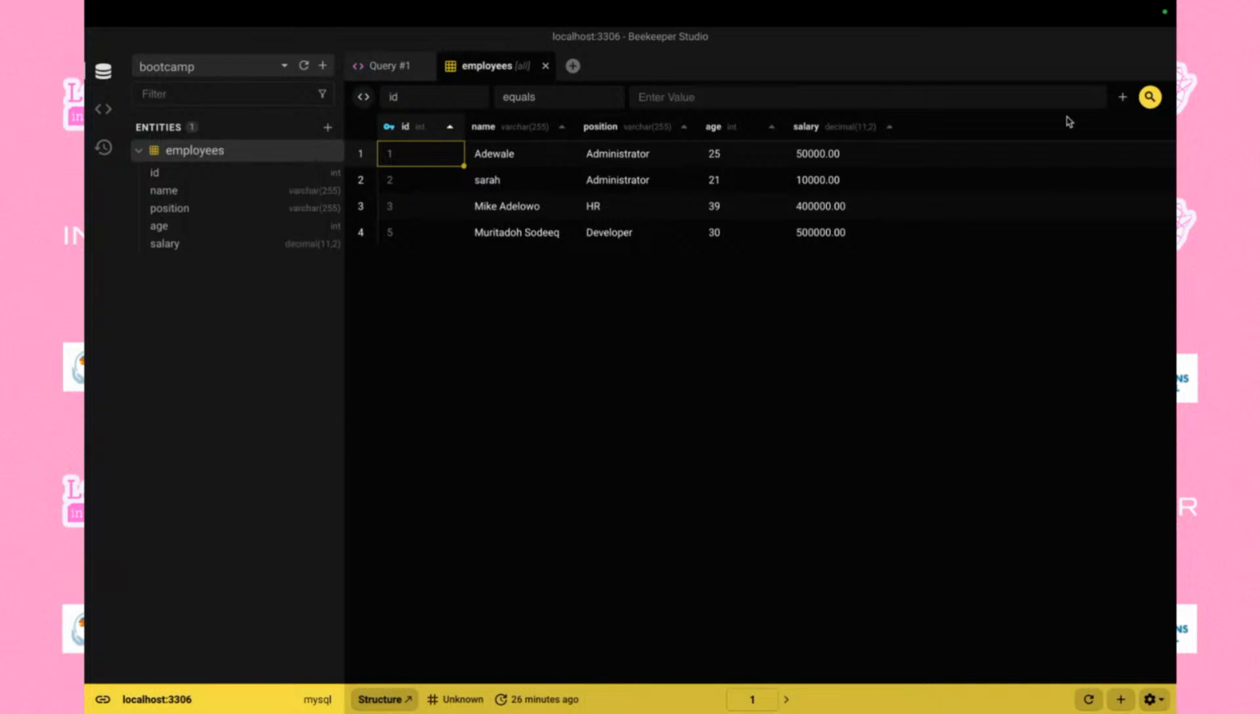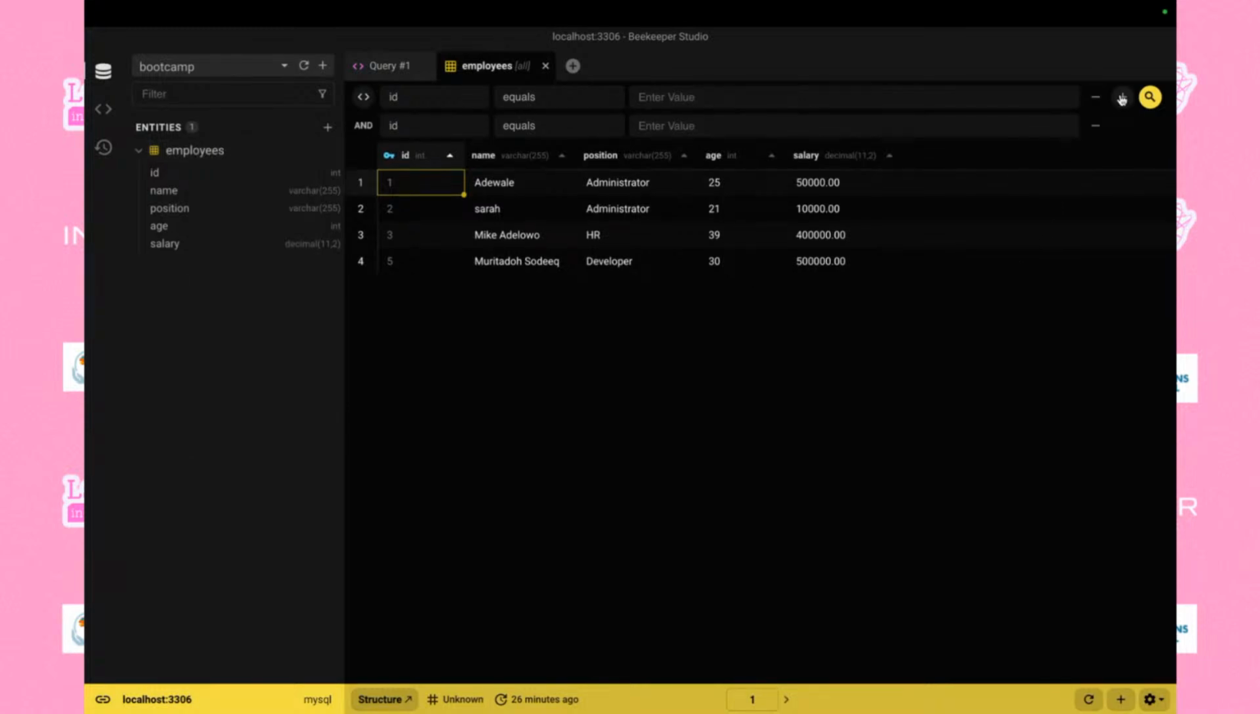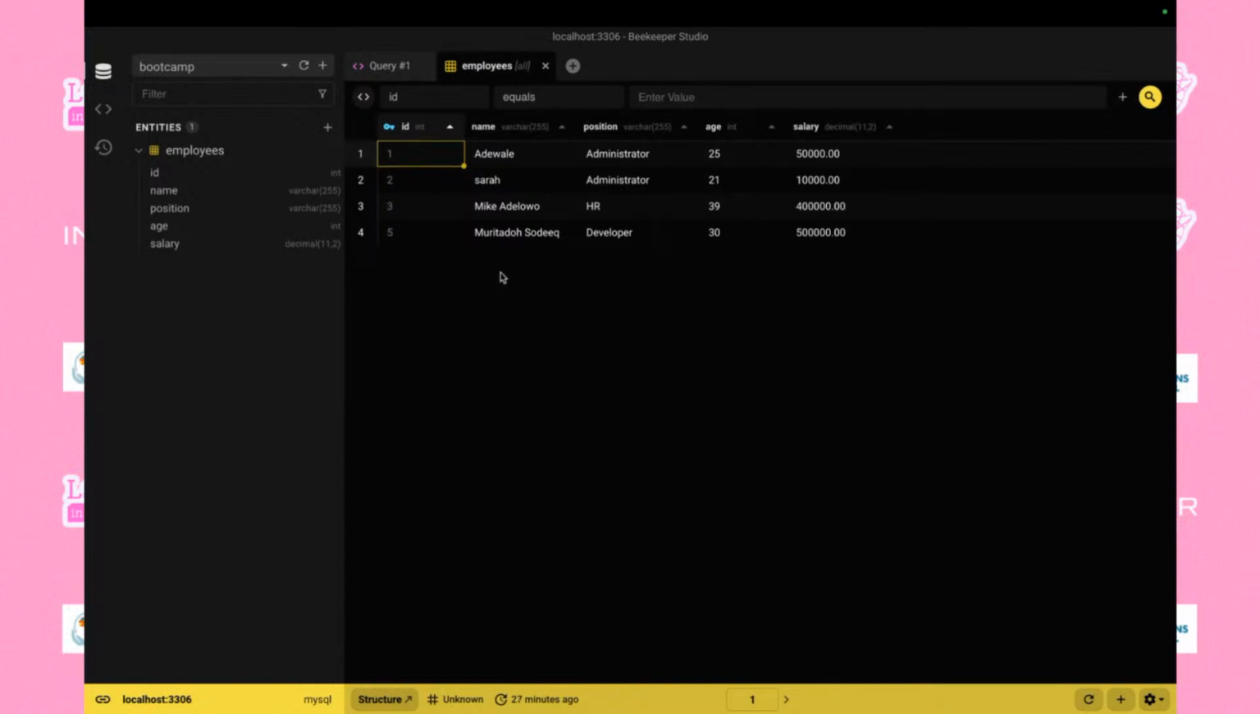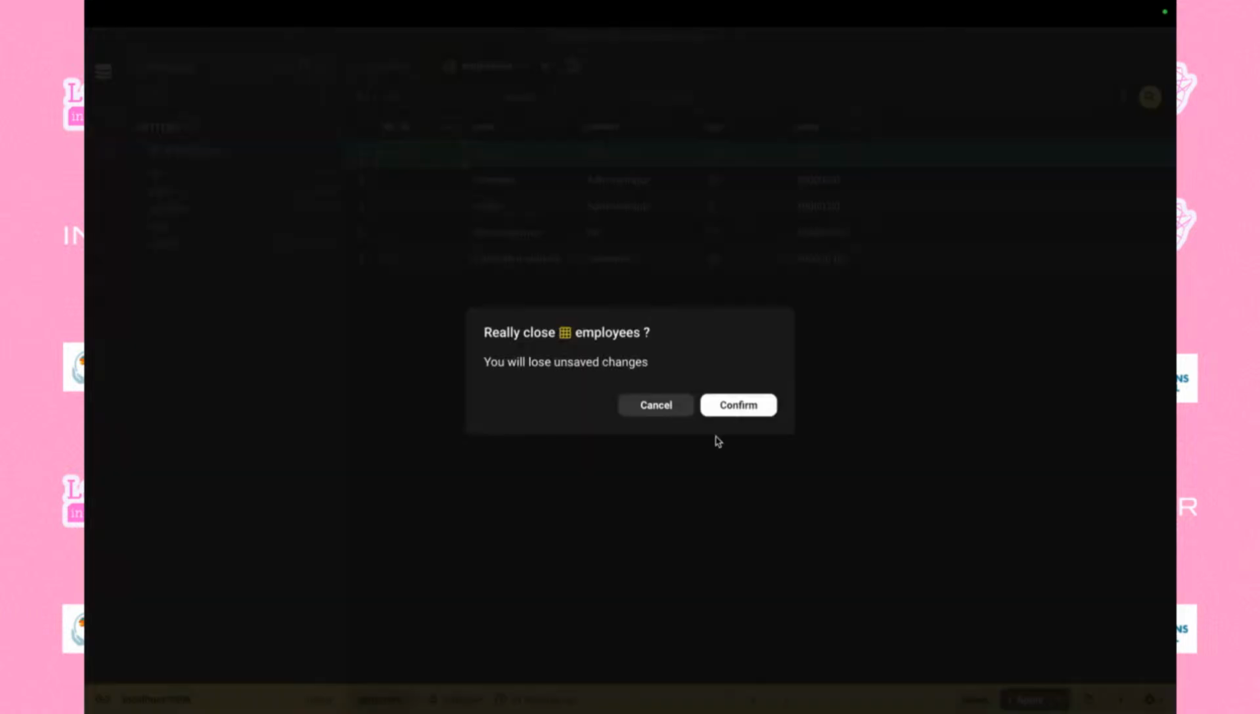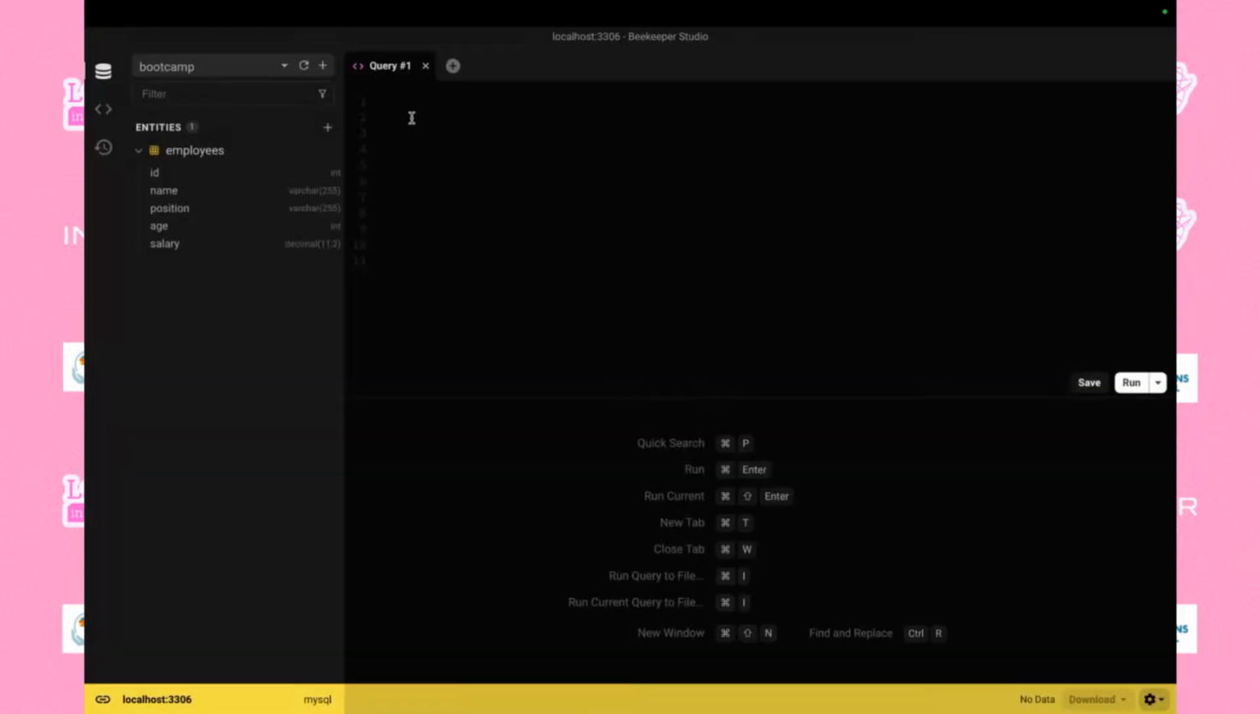Let us write a query for that. I don't want us to use the interface for it, so we can write a query to do that.